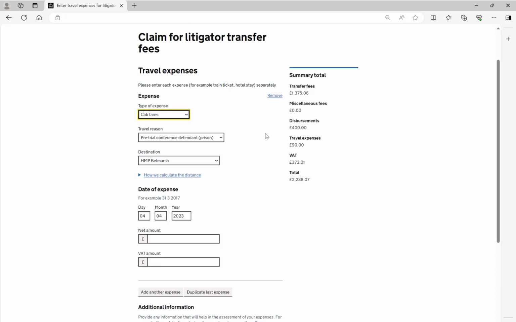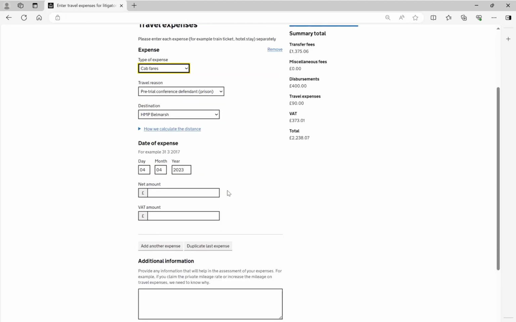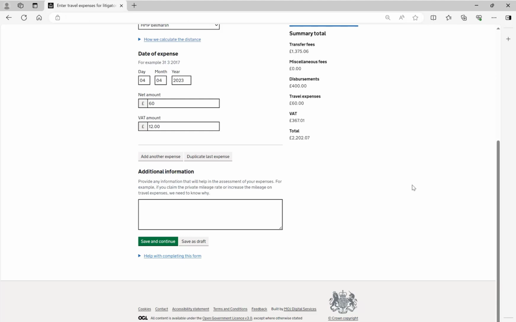For train and cab fare or overnight expenses, the amount claimed will need to be entered. For those over £20 inclusive of VAT, you will need to provide a ticket or receipt. Enter any justifications in the additional information field.